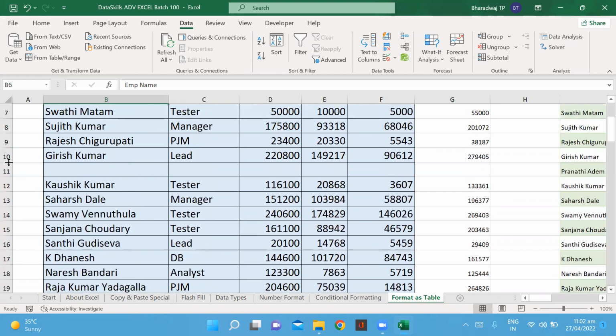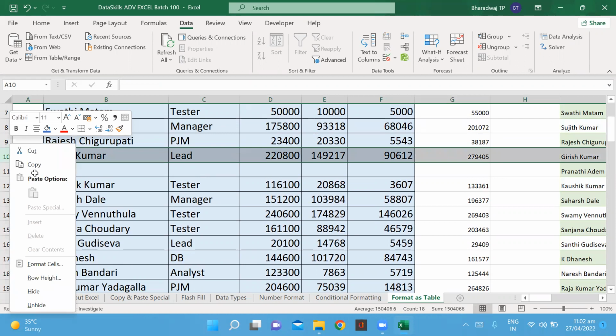Middle of two rows, to add a cell, go here and right click here. You will get an option called insert. You should click it properly.